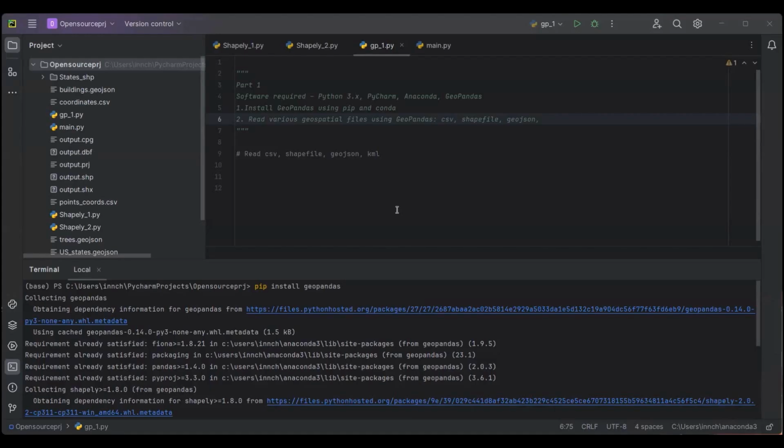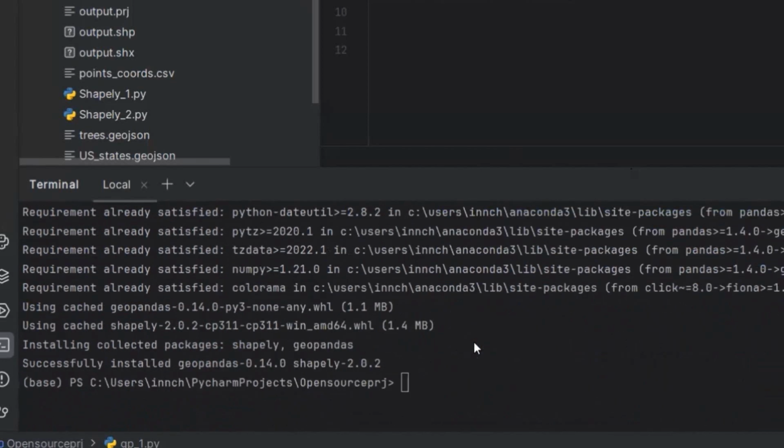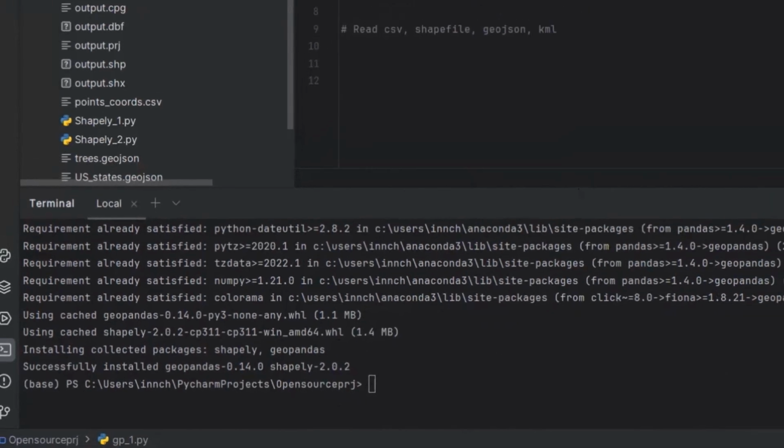And I'll begin by showing you how to install GeoPandas using pip and conda. So using pip, just go to the Python terminal and use the command pip install geopandas. I already did install GeoPandas, so I'm not going to run the command again. And once you do that, you'll see that the package also includes Shapely, among other Python packages.